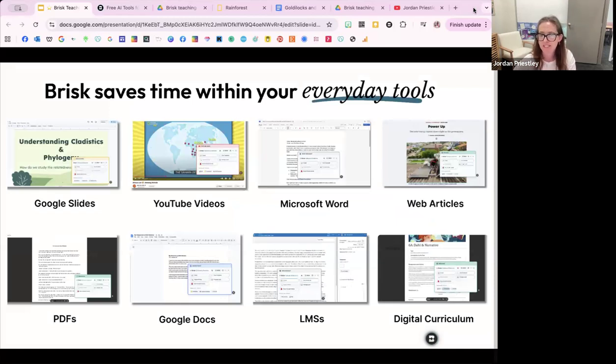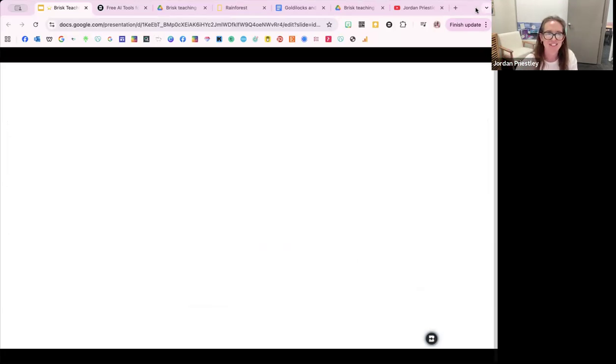It is interlinked with all of your everyday tools, so any of your Google products, it sits in the corner there on your screen. Any of your websites that you want to use, your YouTube, a Google Doc, digital curriculum, anything really that you have access to, Brisk can be hooked into to help save you time. So it really is a super handy little gem that does wonders considering what AI can do nowadays. It's just absolutely crazy.